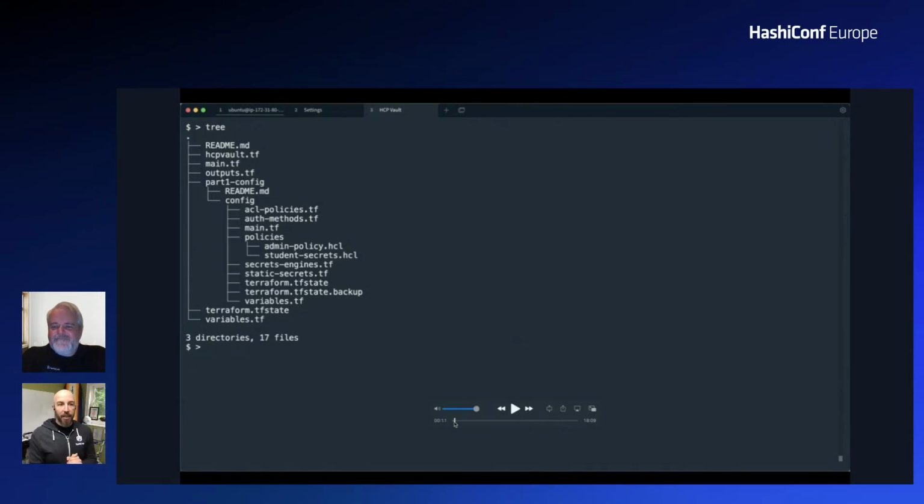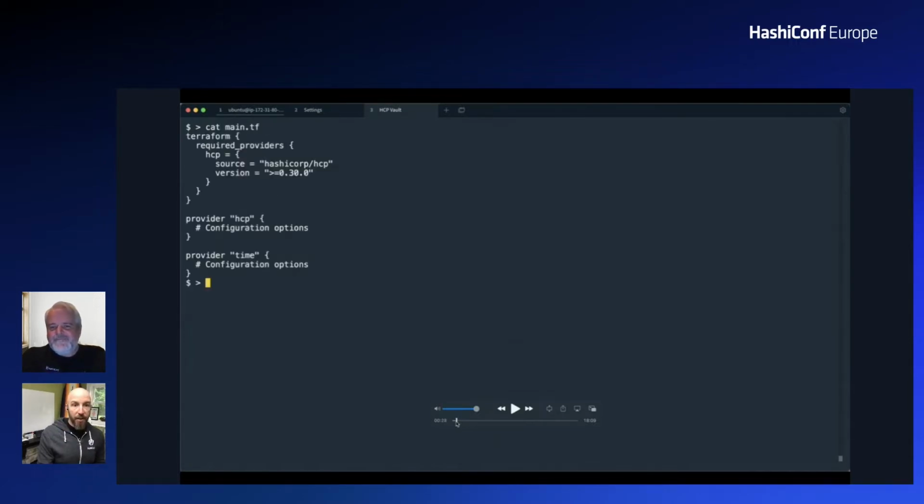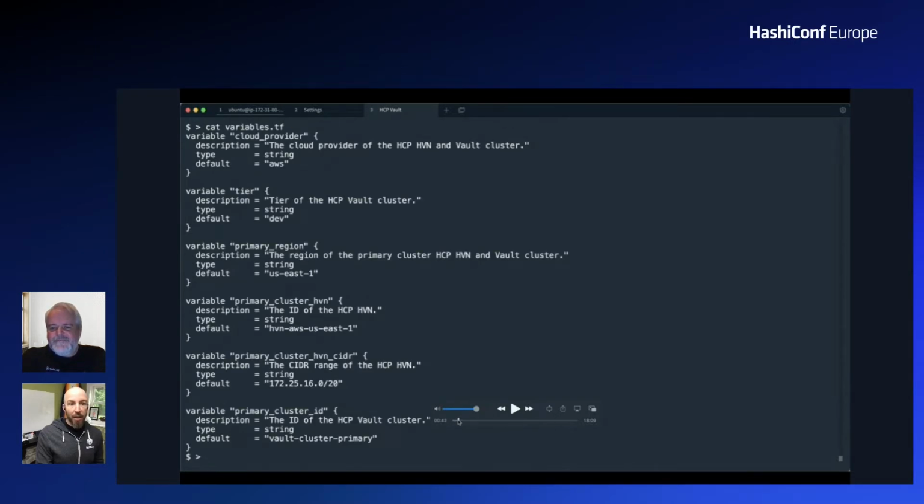So similar to Brian, I've got a list of all my config files here. The ones we're going to look at are main, outputs, and variables. My main configuration just has my provider in it with any provider configuration options that you might need. In this sample one, it's pretty basic. The variables have a list of all of the bits for my HCP Vault configuration. So I'm defining the cloud provider, which at this point is AWS. I've got the tier defined here. So when I deployed this, it was a dev tier cluster. So again, small, not necessarily production ready.